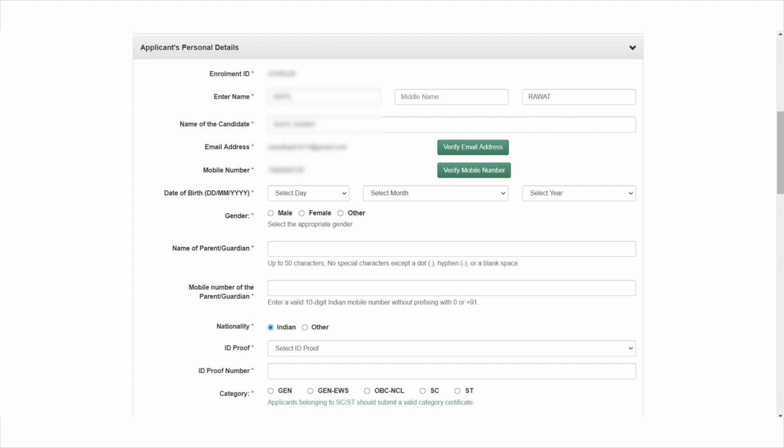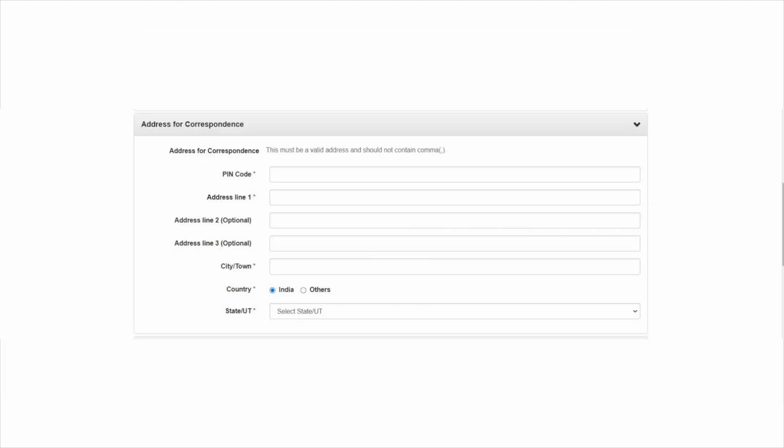Moving on to the next section, applicant's personal details. In this section, you will have to enter your personal details such as your name, date of birth, mobile number and ID proof number. After entering your personal details, you will need to fill your address in the section called Address for Correspondence. Here, you will need to enter your address and its PIN code. You will also need to provide 2 more addresses which are optional.